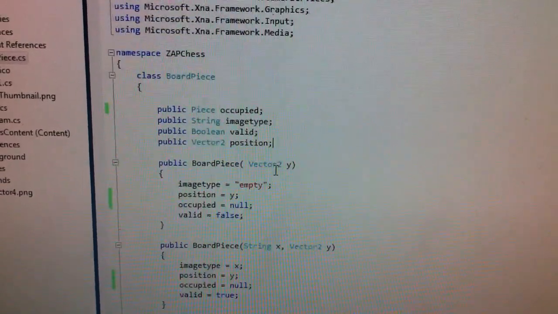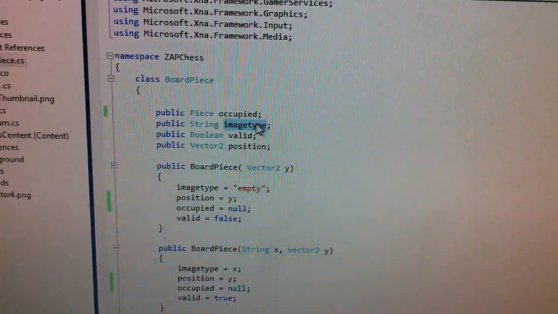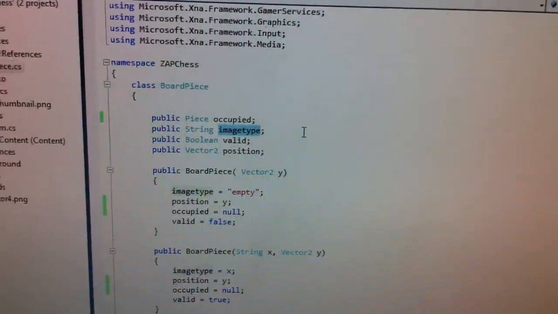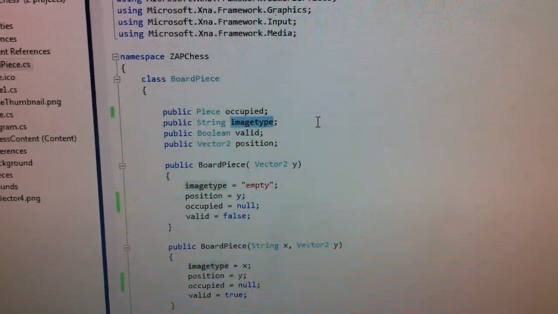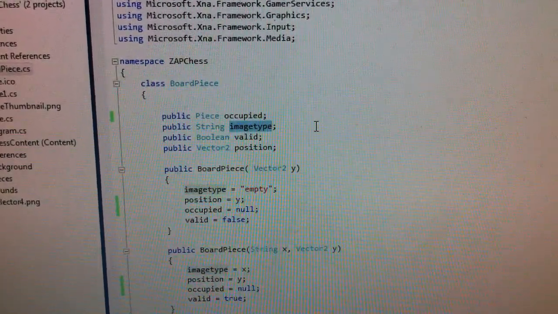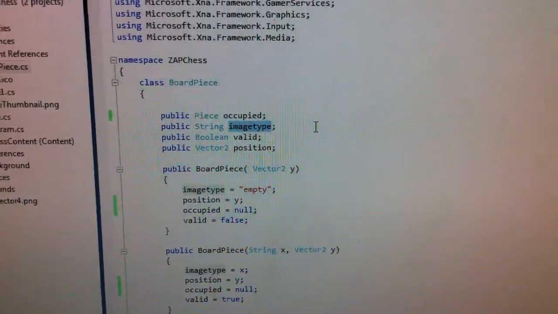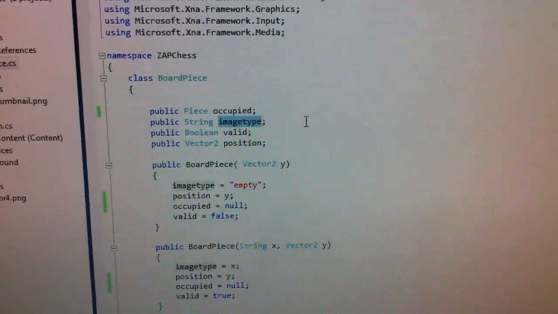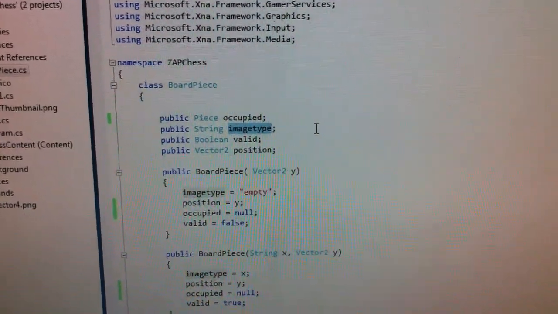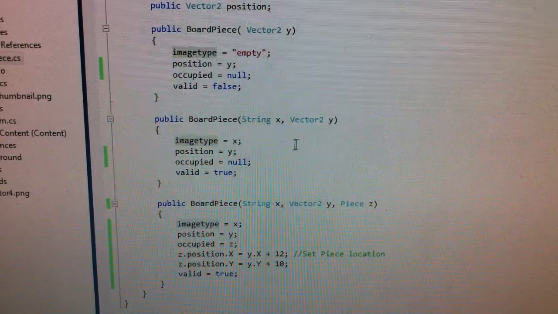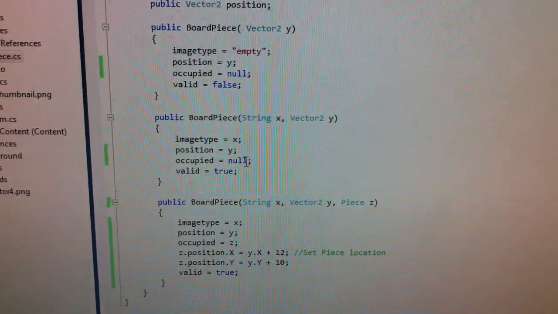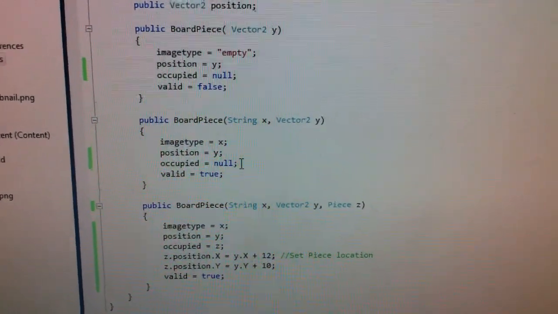Oh, I'm sorry, I messed up. This image type is for the board piece, so that's going to be the type of board piece it is. So basically just white or black. If you've seen a chessboard, it alternates white or black. That's what that is. This isn't the player piece. My mistake. So that'll just be white or black basically. And then the position, and then again occupied if a piece occupies that.